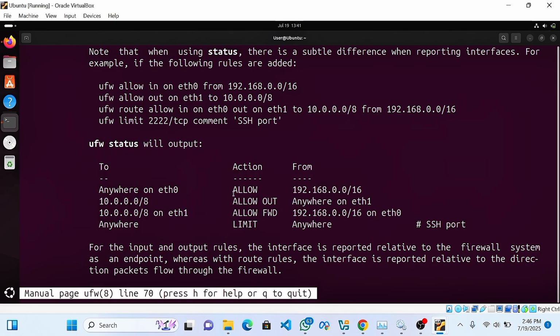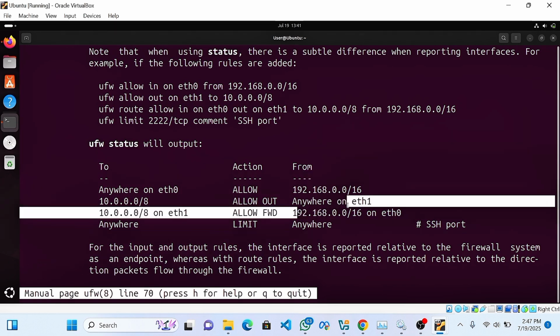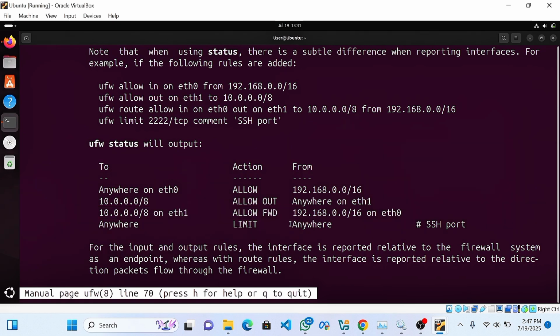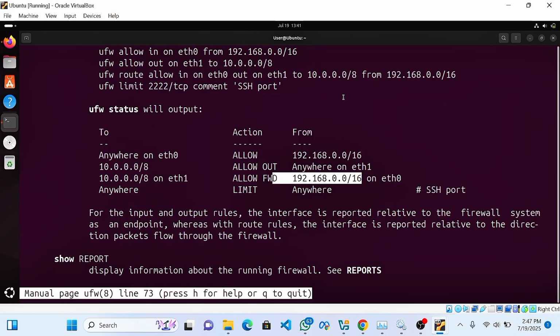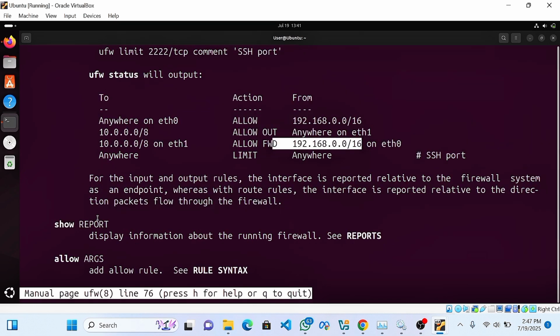Then the action can be allow, limit, or deny, any of the actions. Then it can be from anywhere, from any external network. It can be from Ethernet 1. It can be from this IP. So however you want to define it, it's okay. We talked about the rules in the theoretical section, so we're going to show some practical work here.